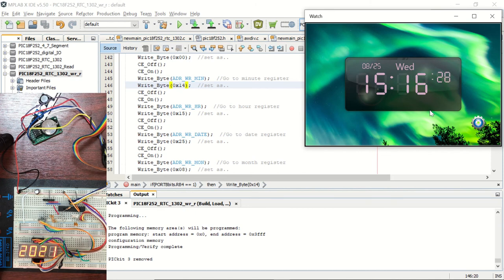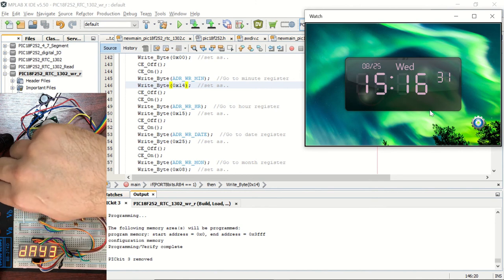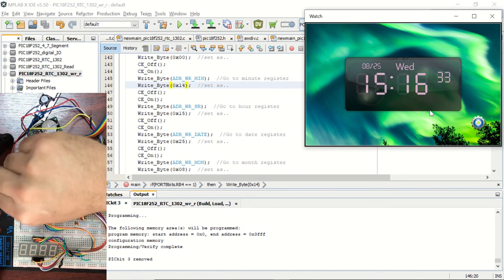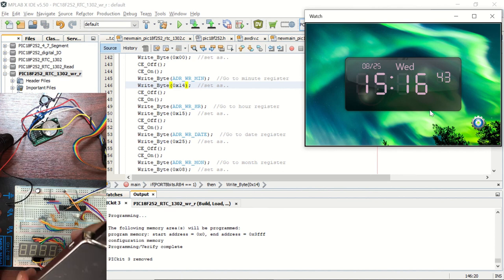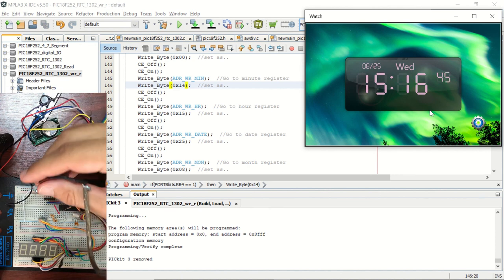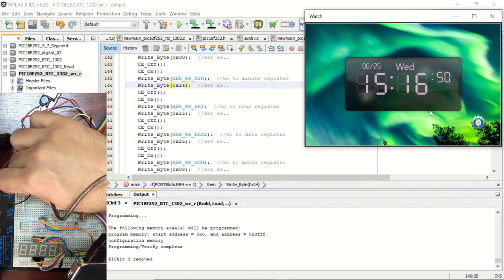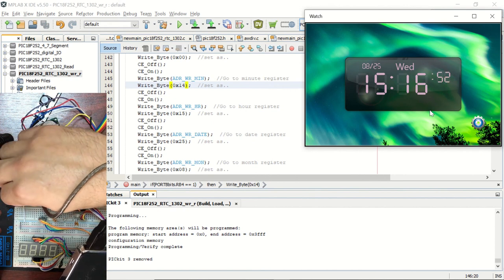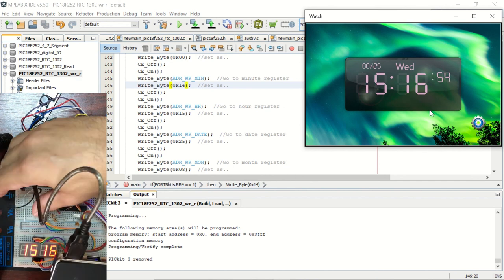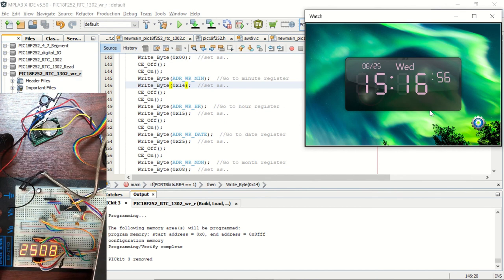We can try one more thing. We can disconnect this voltage regulator, and we can have this power bank, and we can connect its output to the breadboard. Let's do it. Okay. You can see that the clock is still ticking, let's say, and the values are still valid. We are at 15, 17. Date, month, they are all the same.